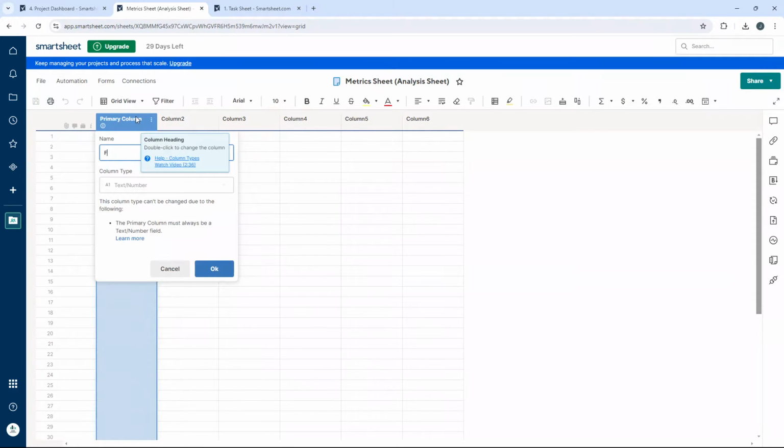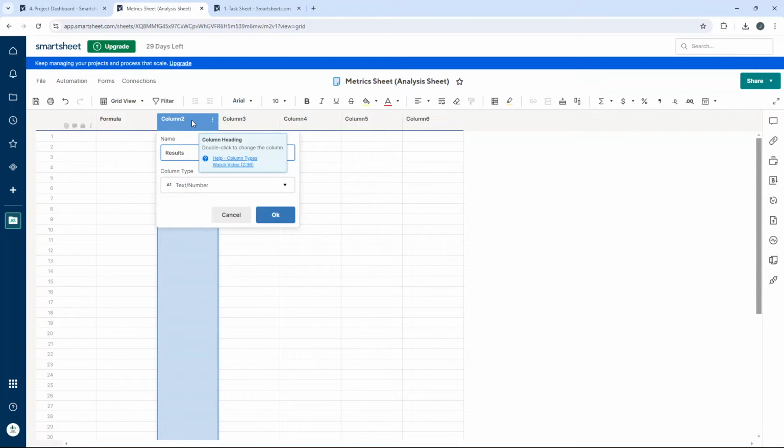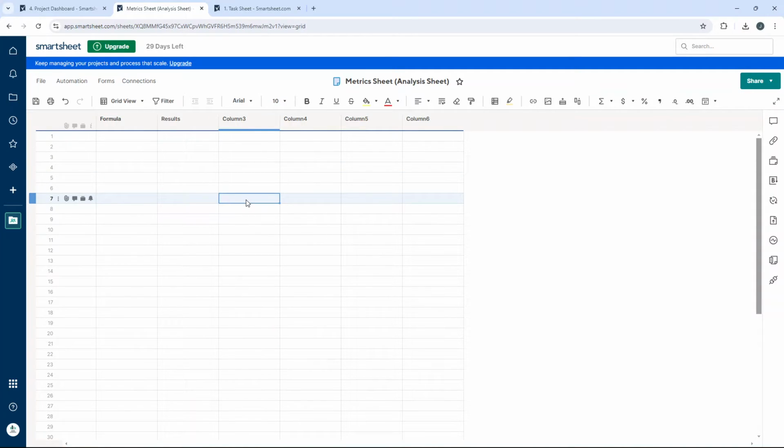What I like to do is call the primary column formula, and then call this something like results or output. You can leave this, it doesn't really matter, but it helps give somebody who's looking at this an overview of what is contained in each column. As I say, I want the count of the RAG, or the health, I should say. And I also want the count of the statuses. So I'm going to bold this out. This is going to be a header, and this is going to be a header. And I'm going to differentiate it, and you'll see why I want to do it in a minute.